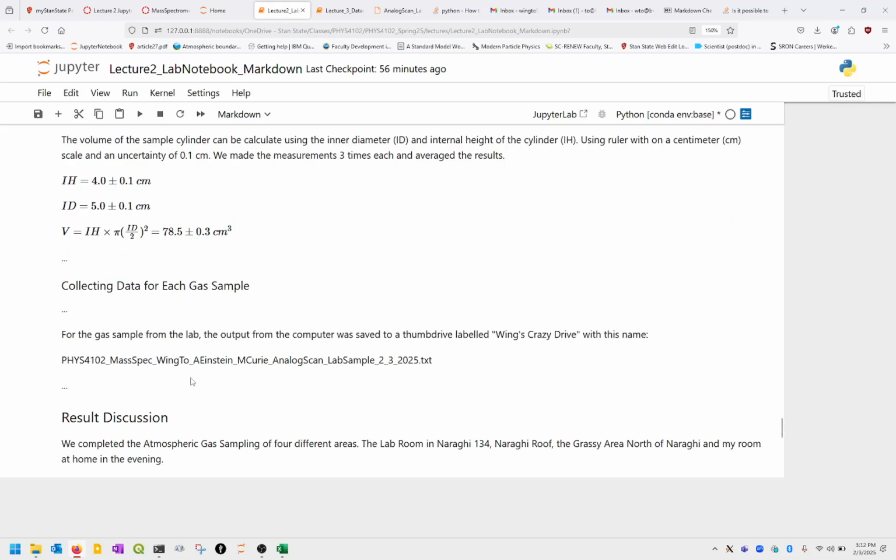Okay, so another example of this is that while you're collecting data for each of the gas samples, this is the way you would write, okay, where is this data stored?